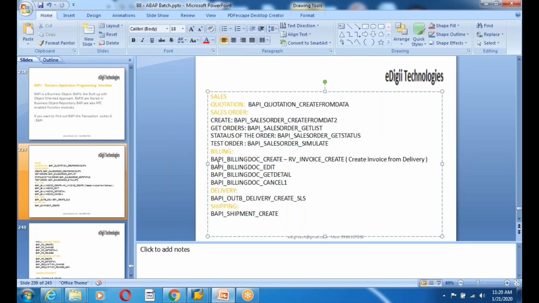And billing side, we have different kinds of BAPIs. And also we have used billing BAPIs. Maybe this is not useful much. And RV invoice create. So we have created the invoices from the delivery, right? So this is the function module which we have used. And also billing document list.